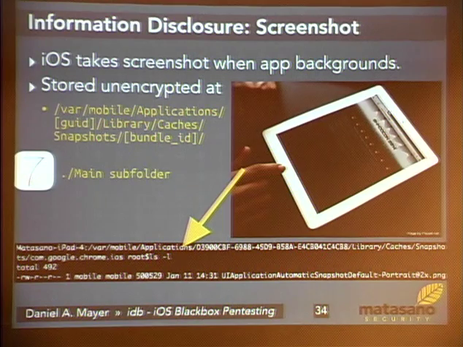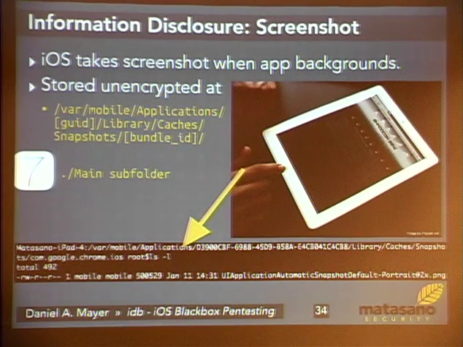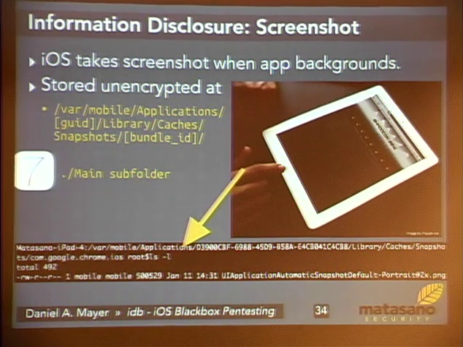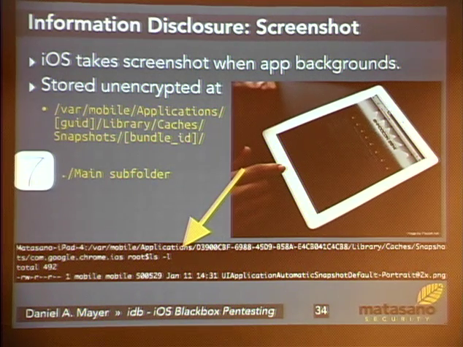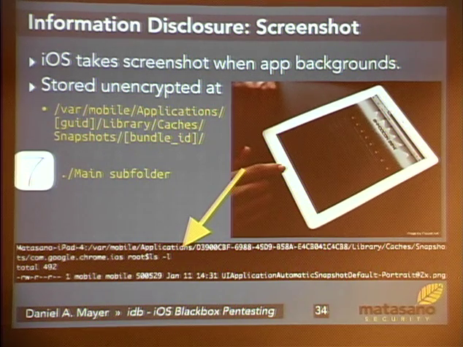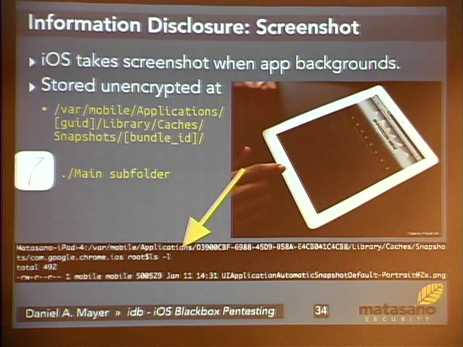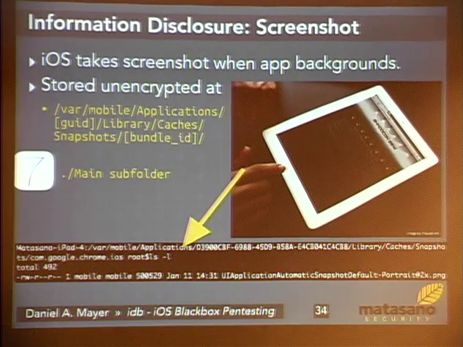Okay, the second to last portion is about some information disclosure. This one's kind of interesting and also a bit boring at the same time. But your app takes a snapshot. When you background an application on iOS, it takes a snapshot. The reason it does it is just for user experience purposes. When you resume the application, they want to be snappy, and they want to show you the screenshot right away while your app is still trying to catch up.